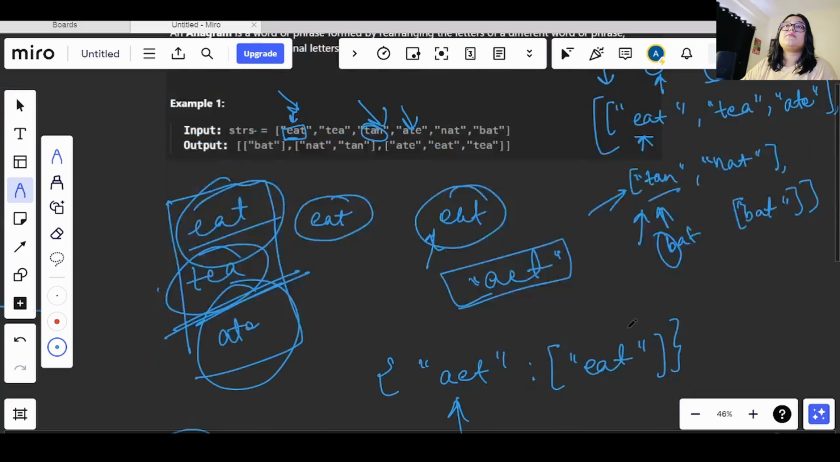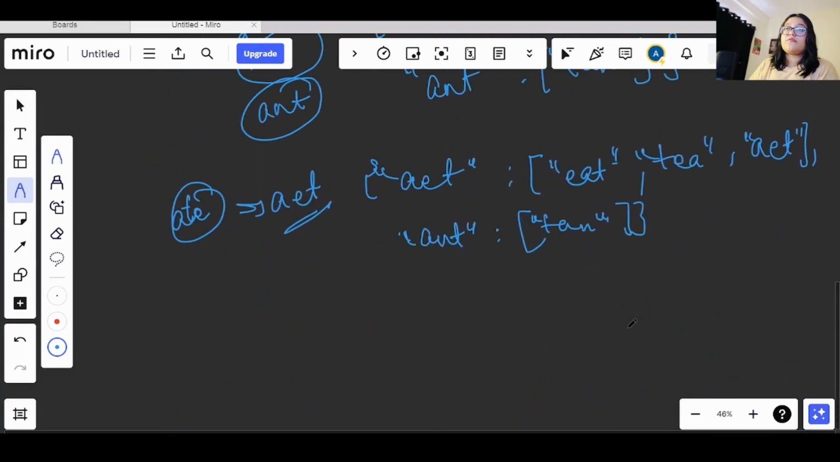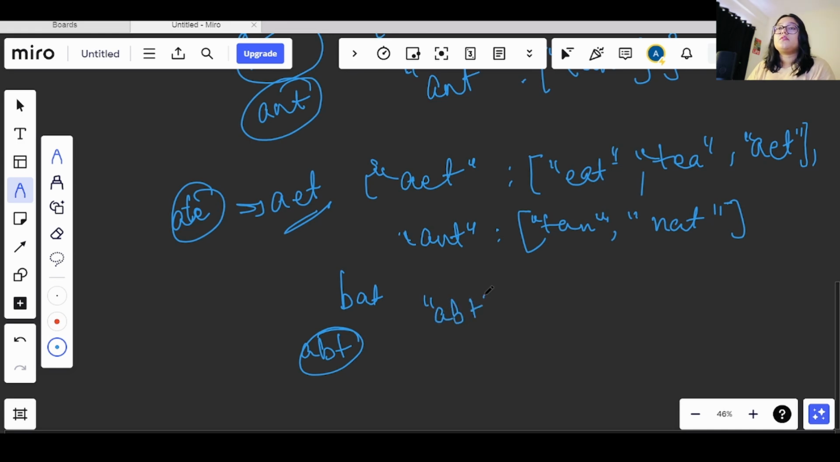So now after this we will be going to nat. Again we will see the sorted version of nat is ANT. So in this value the nat will get stored, right? After this what will happen? We will come to bat, right? Now for bat the sorted version will be ABT. This is not occurring in the hash map, so we will add a new key and we will add bat as value there.